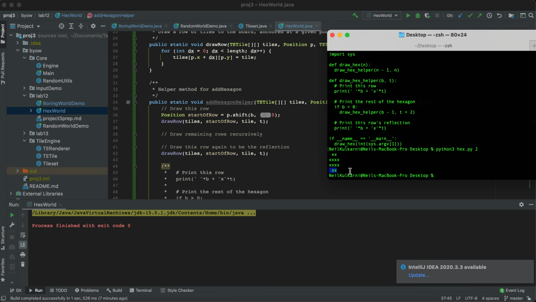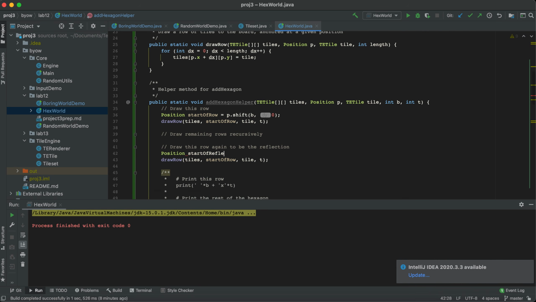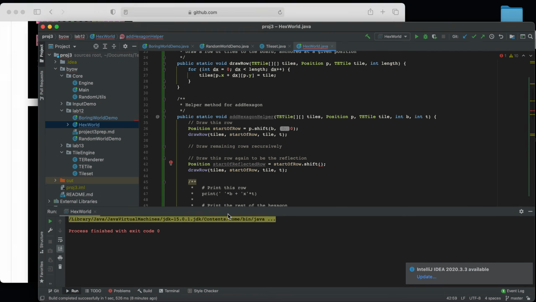We don't have that here. Our drawRow doesn't go down one row every single time. Maybe a valid design choice would be to have drawRow go down every time, maybe with a class variable, like a drawRow print line or something. But that's not what we want to do here. I think that's slightly more complicated than we need. Instead, what we need to do is create a new position, startOfReflectedRow. And that's going to be some sort of shift from startOfRow. What is the shift going to be? Let's find out.